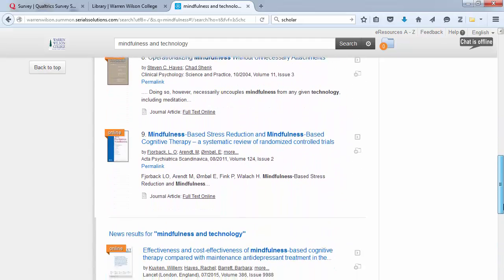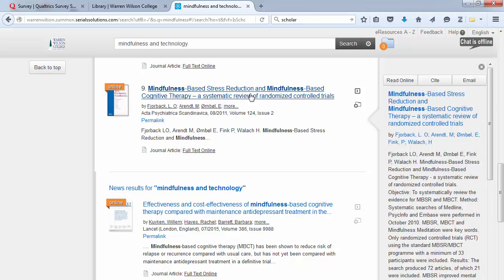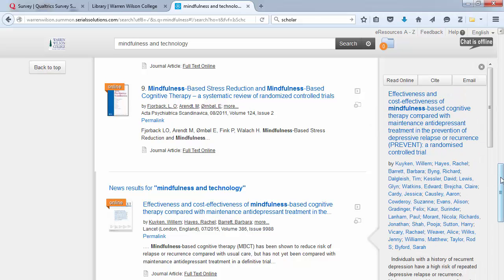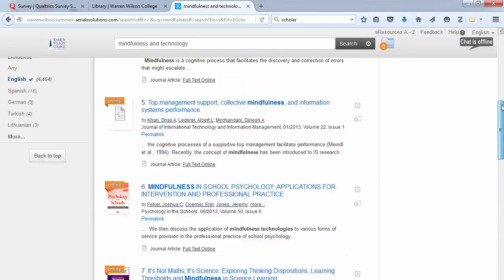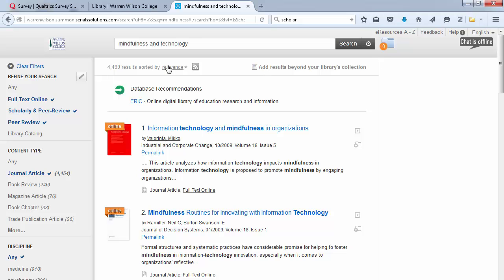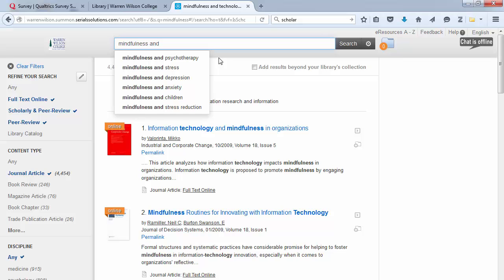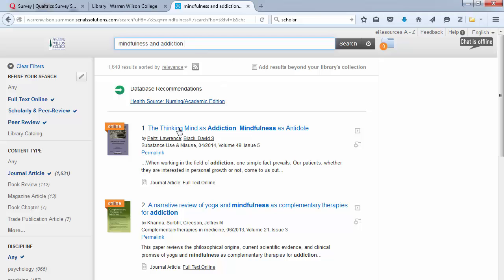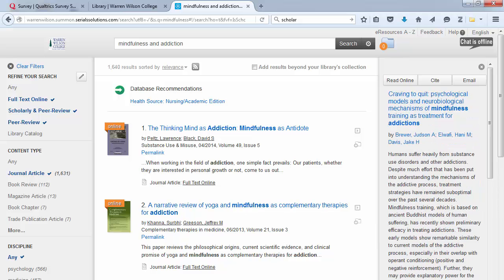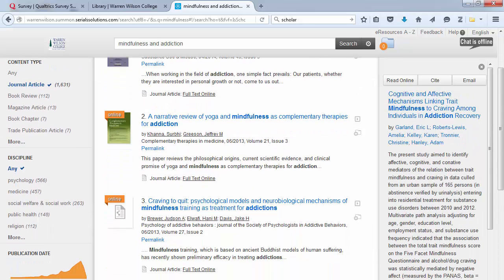So let's see, mindfulness-based stress reduction, cognitive therapy. I'm not really seeing a whole lot for mindfulness and technology going down, so this is where I would probably switch up my technique, and I would change mindfulness to addiction, because I'm looking at people who are addicted to technology, basically addicted to internet use. So then that is a little closer to the field of therapy, I think. And so I try to backtrack from there.